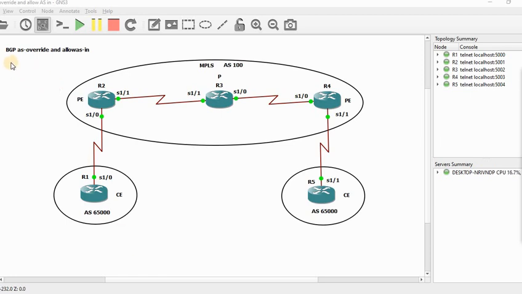Today's lab is BGP AS override and BGP allow AS in. These are two concepts of BGP. In BGP, when a router receives a prefix and sees its own AS number in the AS path list, it discards the prefix by default for loop prevention.